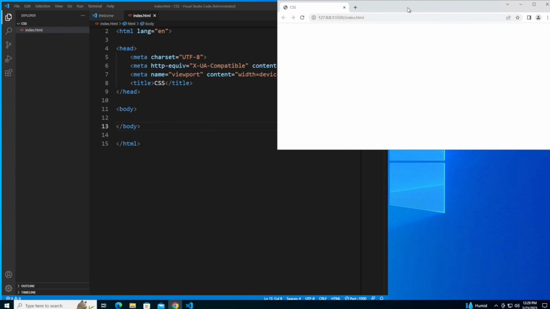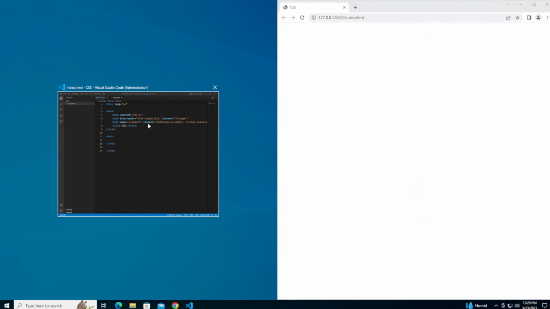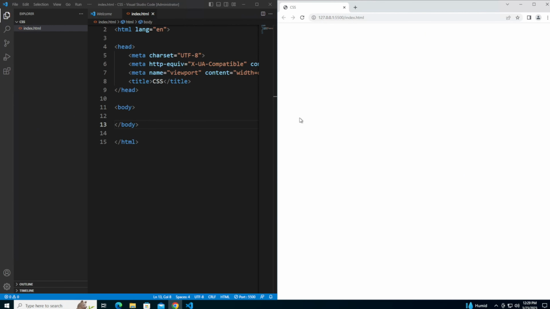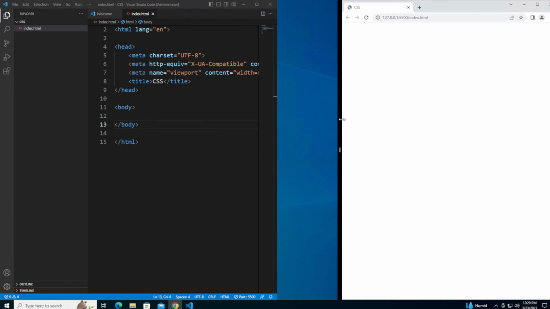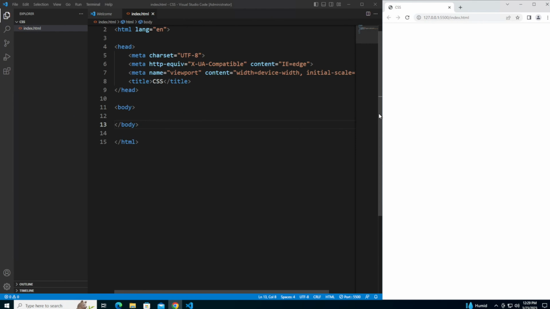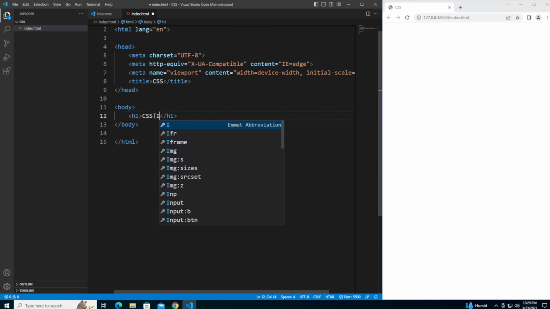Let me position my browser and my VS Code. Okay, you should see a blank browser window with CSS as the title. Next, let me add a H1 heading. Call this CSS intro.